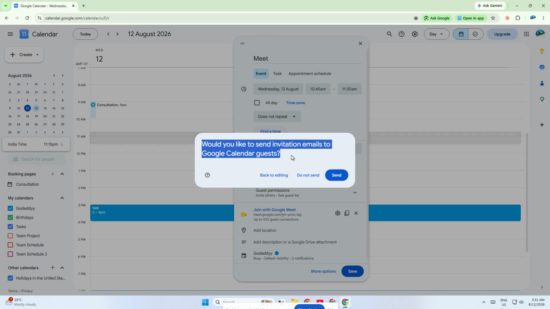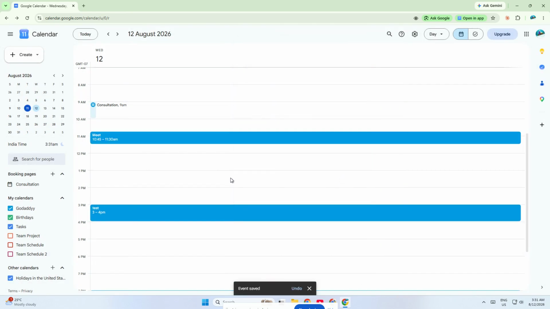Finally, click Send to send the invitation. This is the last step and it officially shares the Google Calendar video event with your guests. They'll receive an email with the meeting details and they can add it to their own calendars and join the video call at the scheduled time. And that's it. You've successfully shared a Google Calendar video event with a Google Meet link and invited your guests.